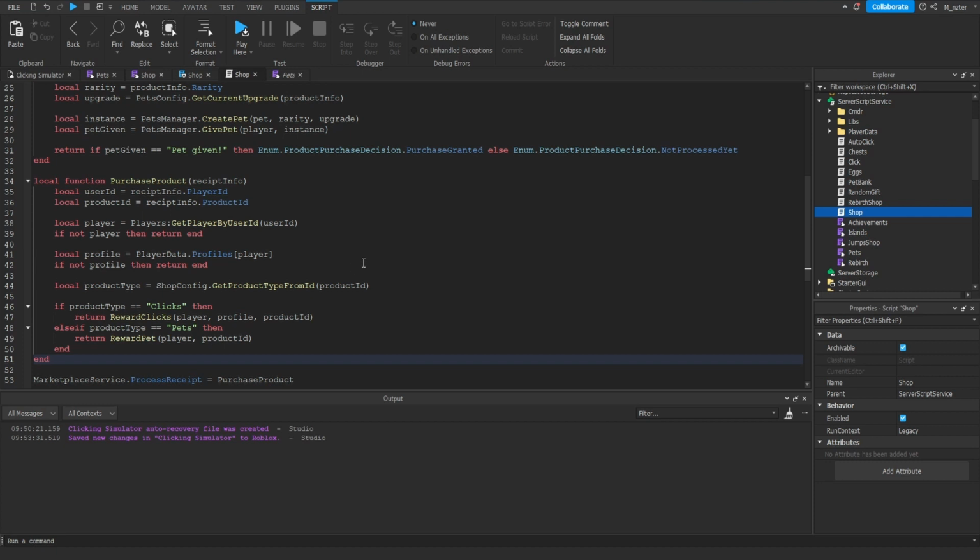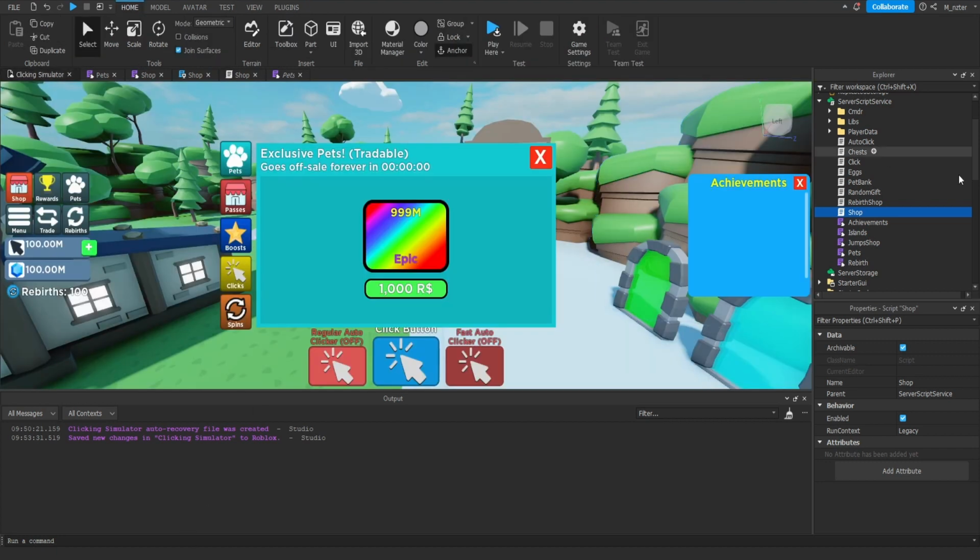It was super simple and easy to implement this, especially because a lot of the systems that are using this have already been created. So we only had to add a couple of brand new things to this. Anyways, we can go ahead and test this out.